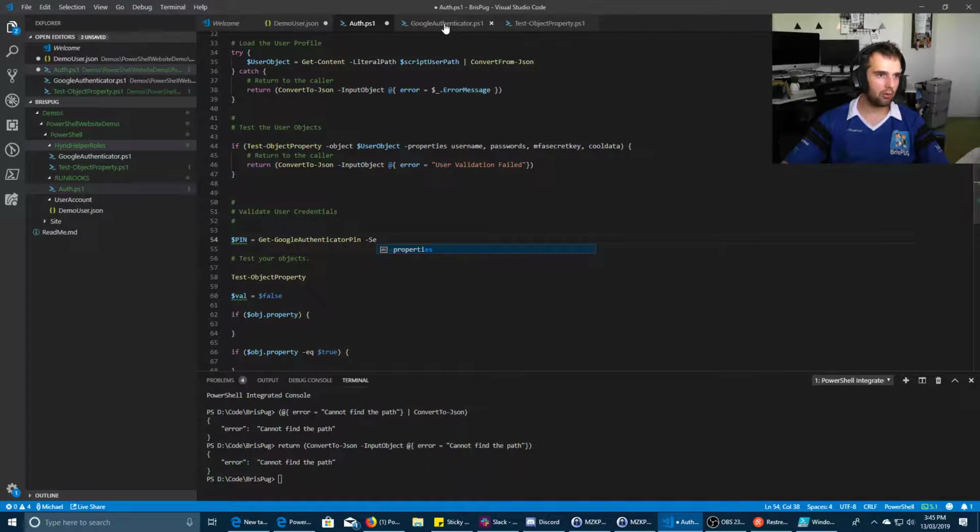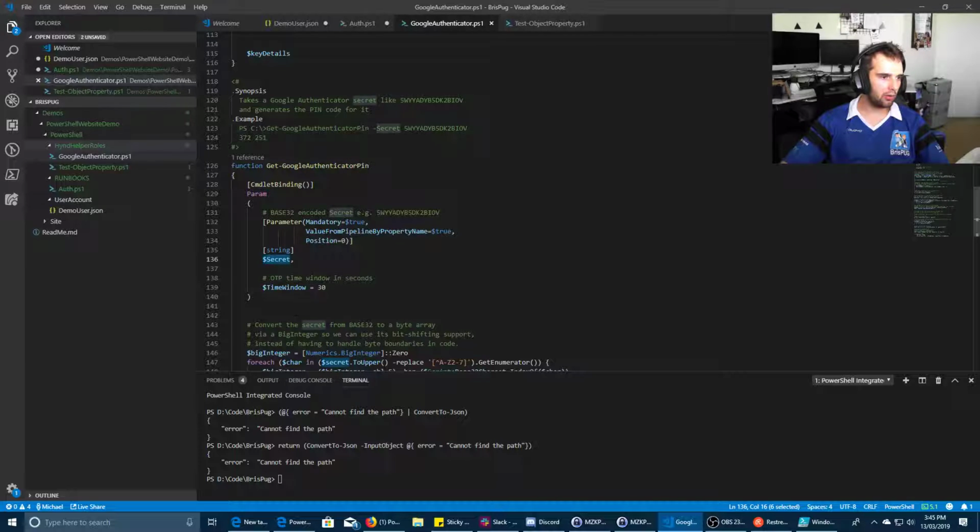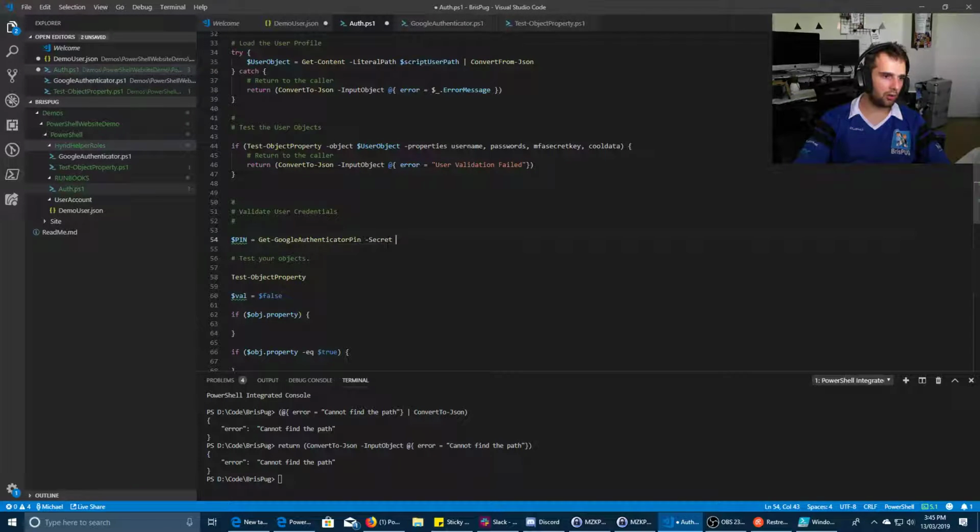Is it secret? Yeah, it's string secret. And then you've just got your OTP time window. That's pretty easy. So secret, and then we're just going to go user object, then MFA secret key. Because the key is stored on the object, it'll pull back the PIN. We now have our PIN.